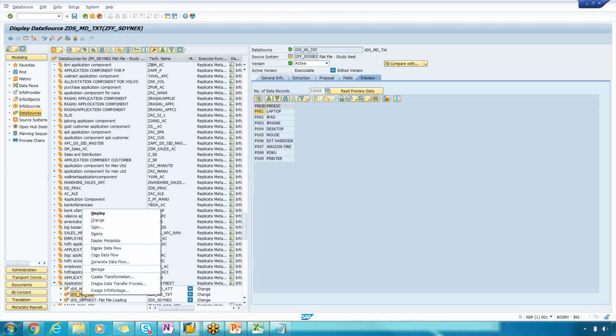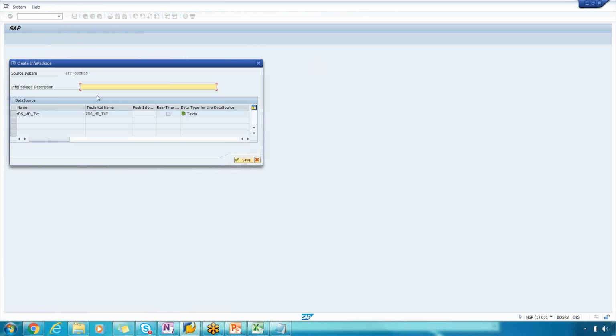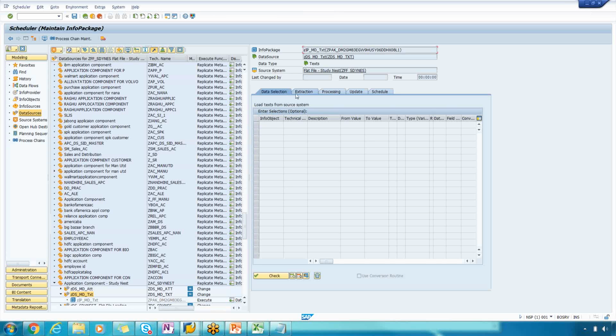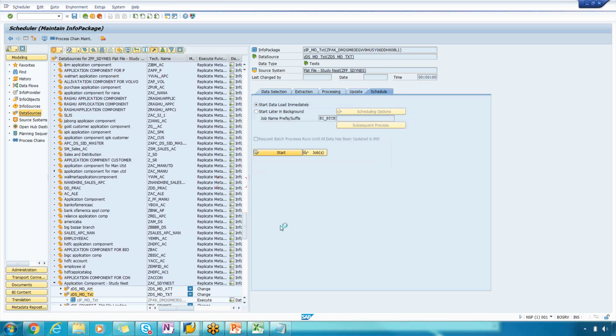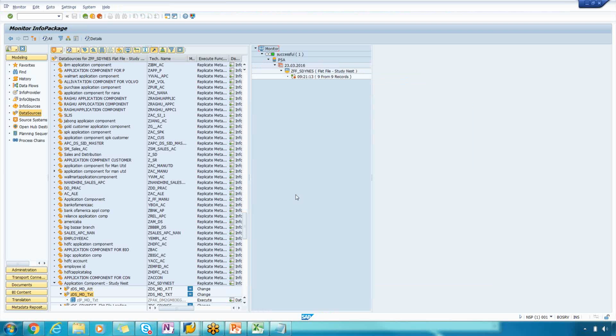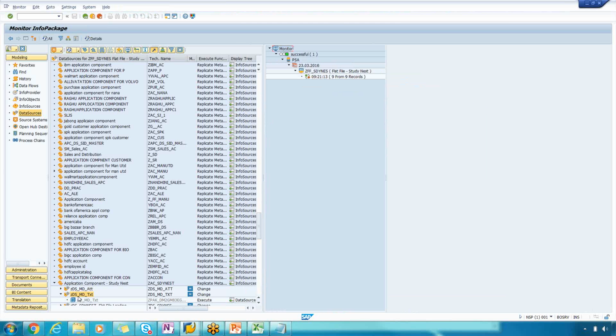Again, the next step is to create the info package, right? Z, IP, MD, text. Save. If you see, all the information will be there. Just click on start. It's going to bring the data into the PSA. If you want to see whether the data is loaded or not, you can see. Okay, data is loaded.